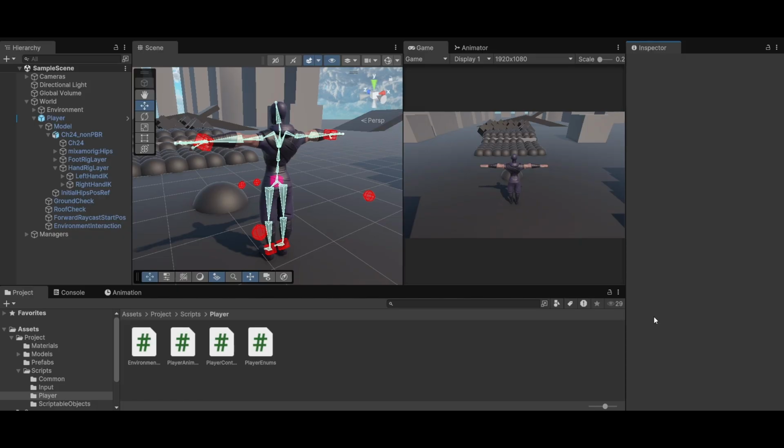If you haven't seen my previous video on foot IK, feel free to check that out. I explained how to make feet adjust dynamically to uneven terrain using similar rigging techniques.